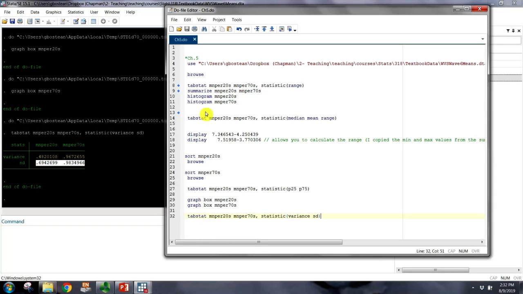All right, so let's save this do file, and I believe that is all that we are going to cover today. So what did we go over? Well, we looked at using the tab stat command in order to get multiple statistics at the same time. We can get the mean, the median, the range, the 25th percentile and the 75th percentile, which also helps us to calculate the interquartile range.